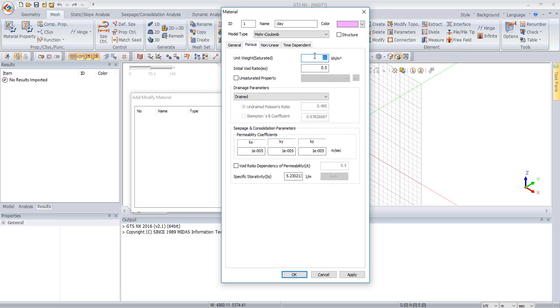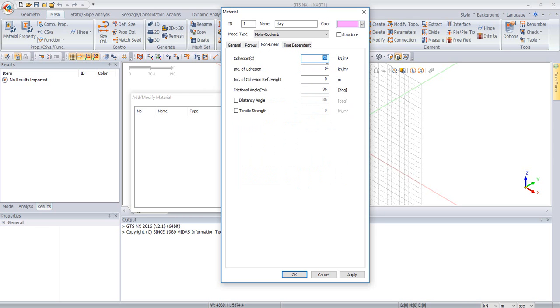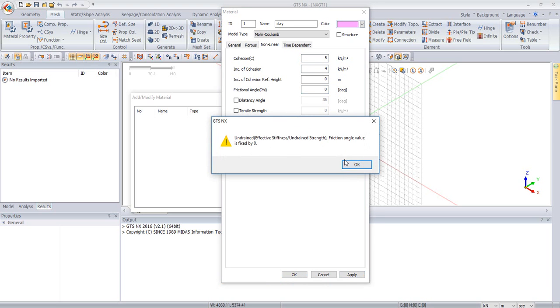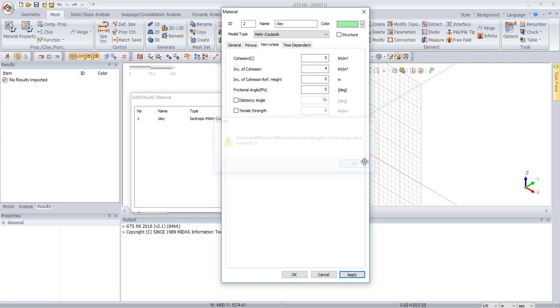In the porous tab, this is where we will be establishing the undrained condition. As I mentioned, we call it option B, which is literally the second option of the undrained. So it's effective stiffness and undrained strength. And then lastly, for the nonlinear part, this is where we'll give it the cohesion of 5, increasing with 4, and there's no friction. So we'll apply that, and it's just letting us know that we're using this undrained condition.